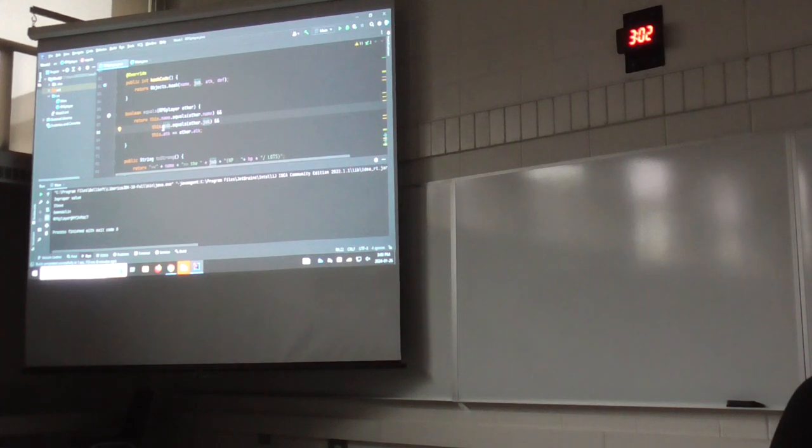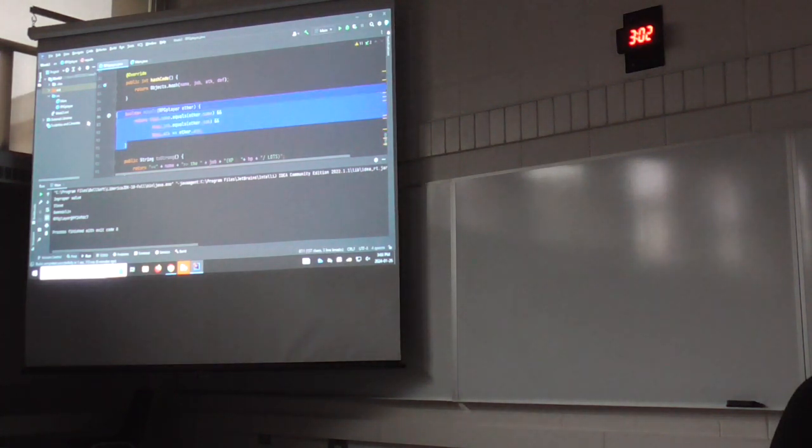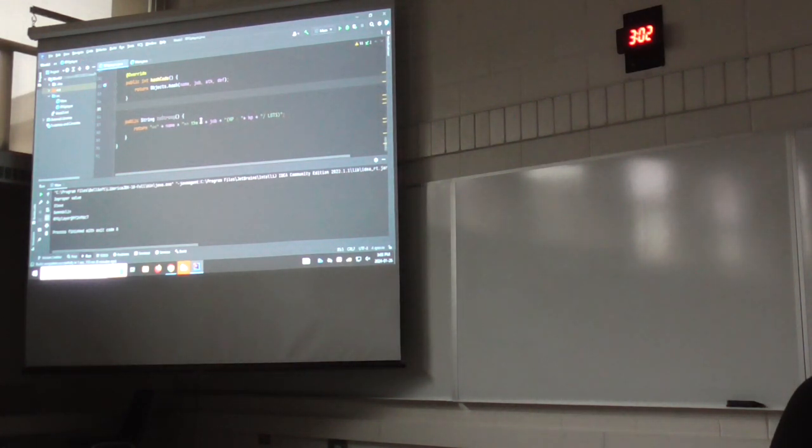If that makes sense. So, if everybody could literally take 15 seconds and add the automatic toString method to the classes that you're working on, that would be much appreciated.